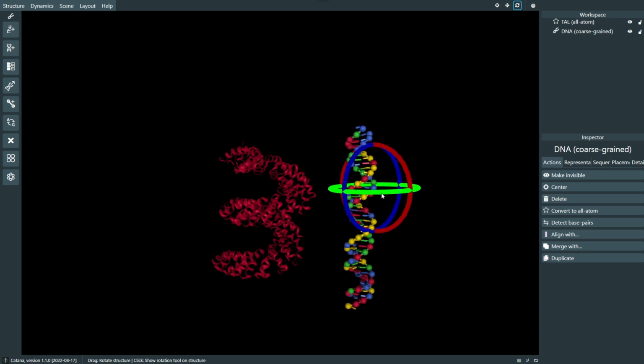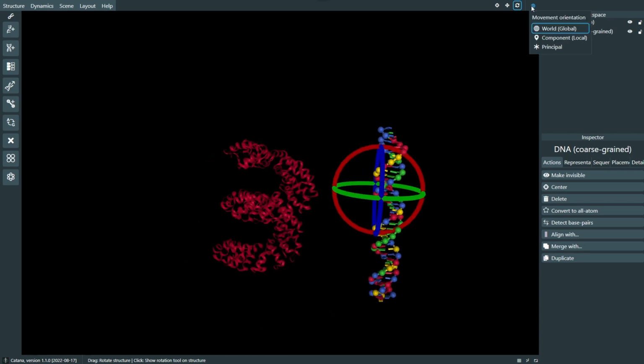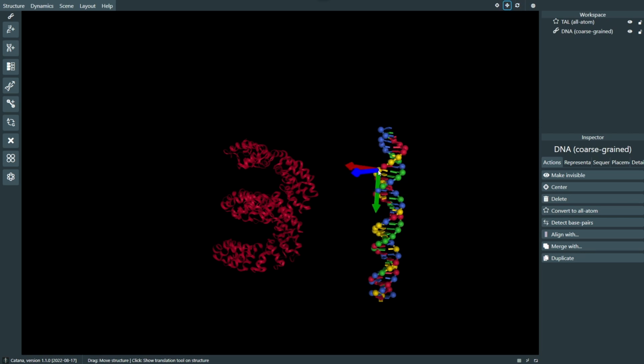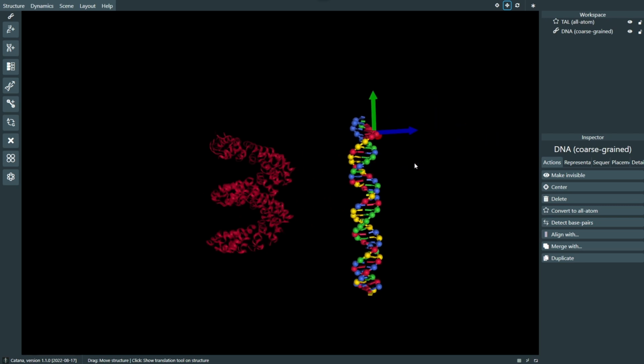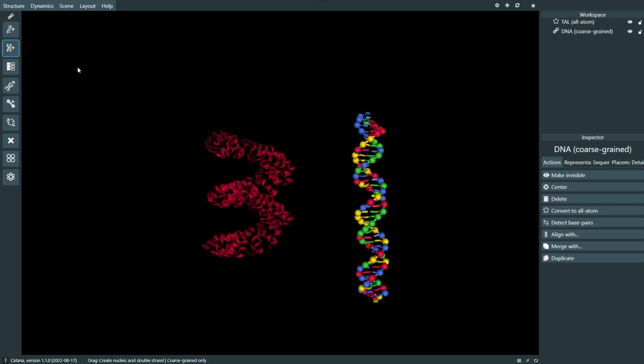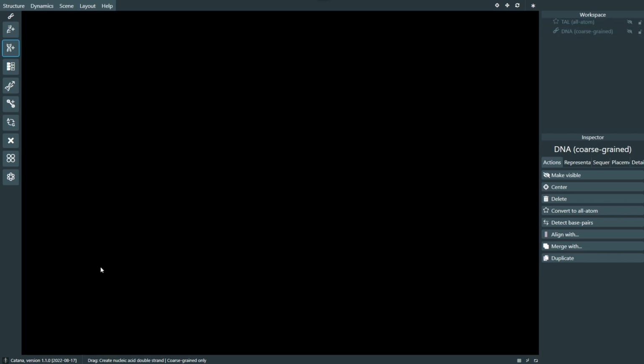As for the translations and rotations, we have this option which allows us to change the orientation of the gizmos to be aligned with the principal or global or local axis of the component. In this case, the alignment is nice by default, but in some cases this modifies the behavior of the gizmos.